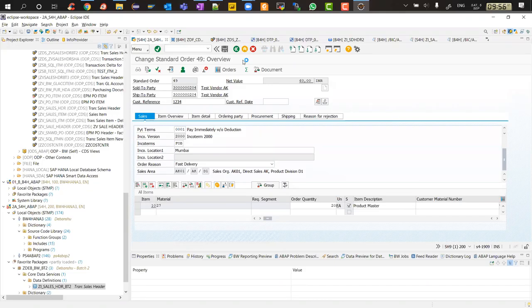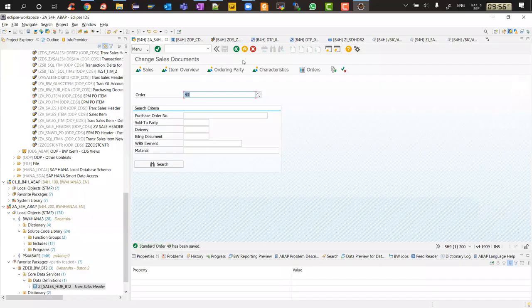Dipanshu, sorry to interrupt you. This is Devi. Could you please change the quantity or any fact? No, that will be identified in the item. We don't have quantity or fact in the header. Yeah, correct.